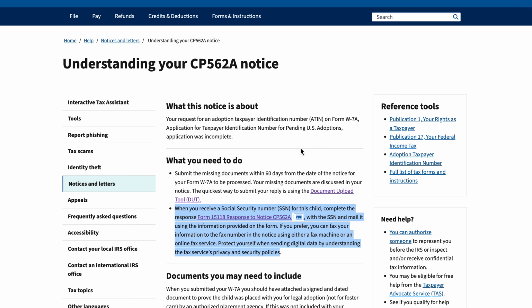But then it also says on this page that when you receive a Social Security number for this child, then you would complete IRS Form 15118 with the child's SSN and then mail it using the information provided on the form. So there's a little bit of confusion here because a lot of what you need to do depends on what your CP notice says and then what your actual status is.